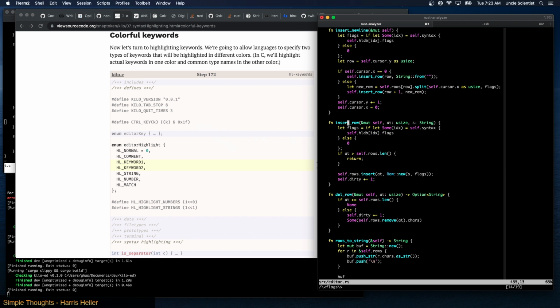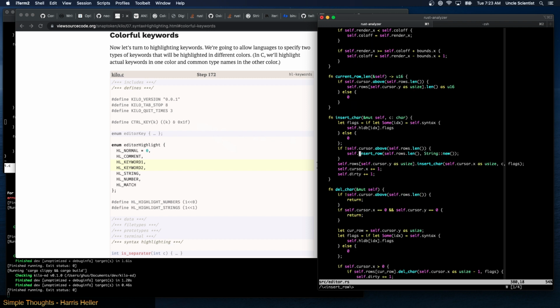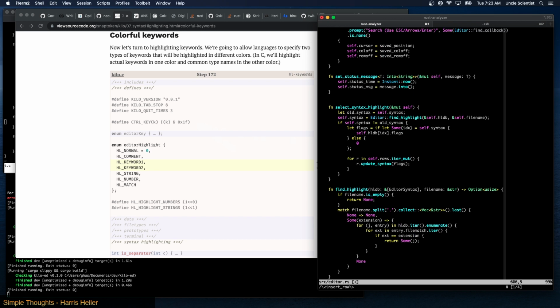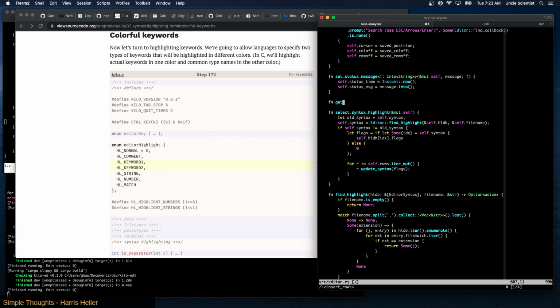Oops. So where is this again? Insert char does, oh, I see. Insert row, and then we have to pass the flags in here too. Yeah, see how this is ugly architecture. Okay, stop harping on it, and let's look at this function get highlight, or get syntax data.